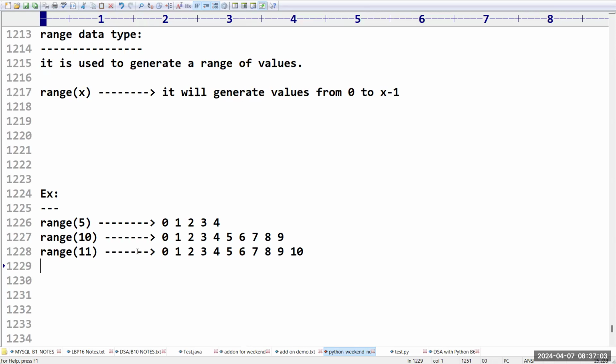Sir, are you clear with this first form? Please confirm. Coming to the second form. There is one more function. X means only an integer value it will accept.